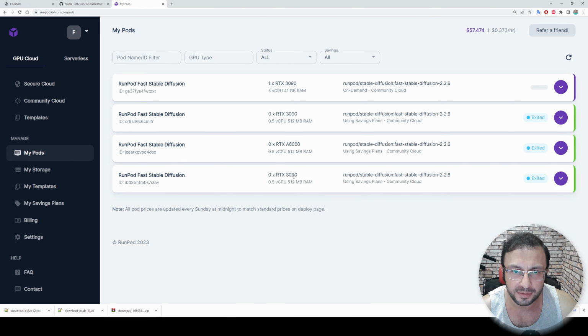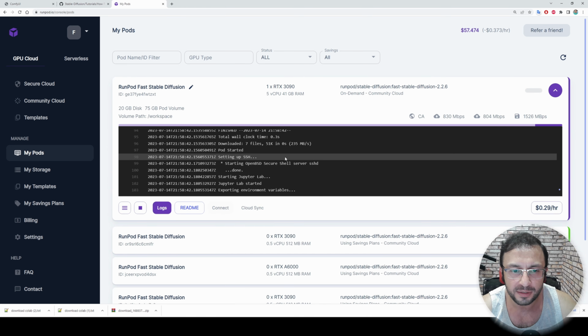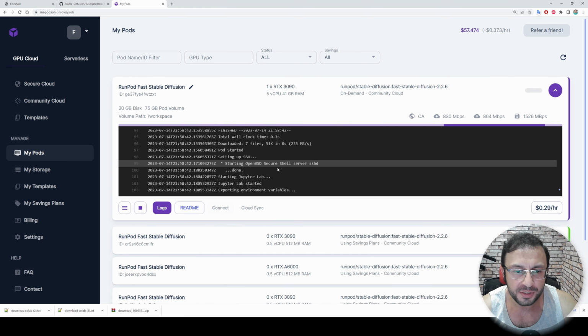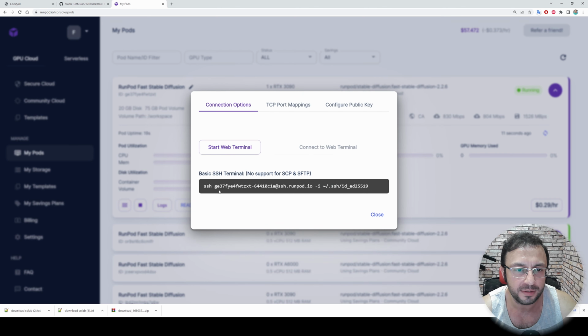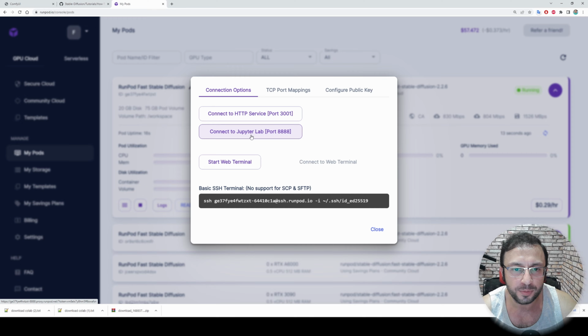Because this template has the necessary files to install and run, and it is also very lightweight and easy to use. Just patiently wait until it is loaded. Okay, you see this was very fast. Why? Because it was previously cached, probably by someone else. So click connect, click Jupyter Lab.